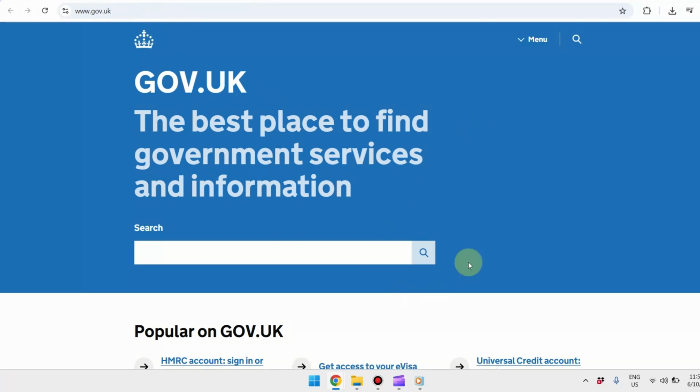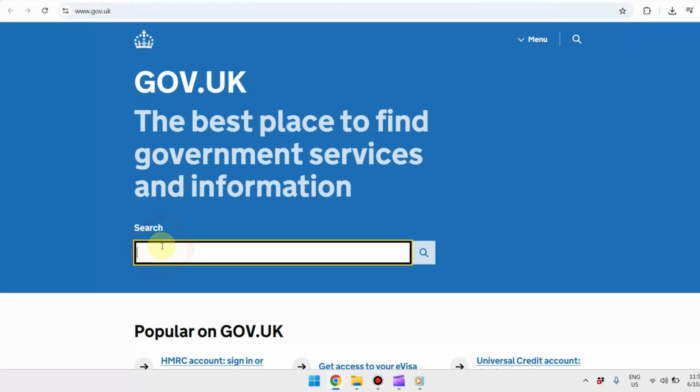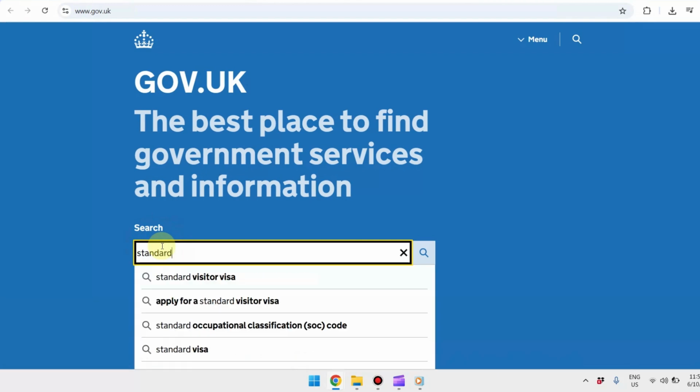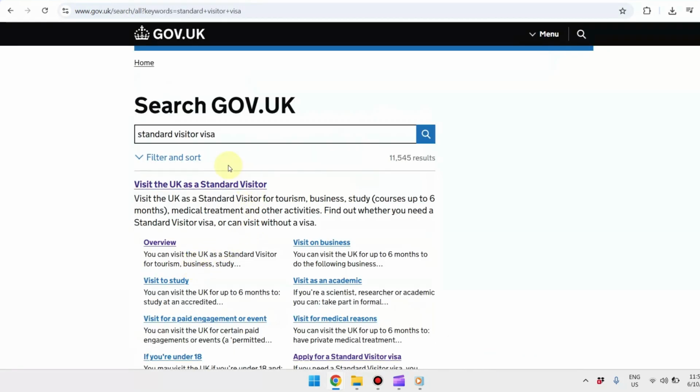So, if you're heading to the UK for vacation, business, or just to see your family, and if you're in Canada, here's how you can easily apply for a UK visitor visa. So, all you have to do is head over to gov.uk and search for standard visitor visa. This is the visa most travelers need for short stays up to 6 months.